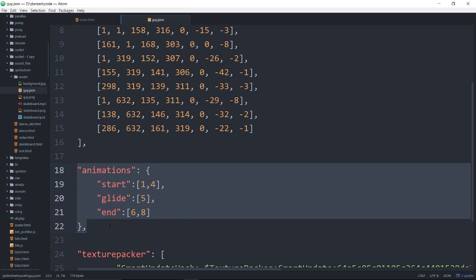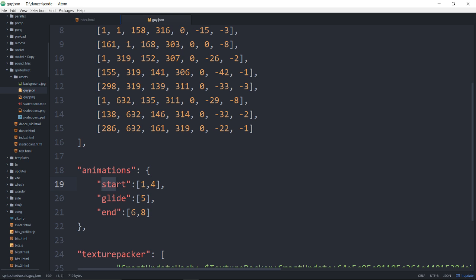Here's animations. Now I can't remember if we adjusted this or if this got exported with it, but anyway, we have an animation called start going from frame 1 to 4, an animation with a label called glide, and staying on frame 5. And then we have an end animation where it's sort of stepping from the skateboard, for instance. I can't remember for sure which ones those are.